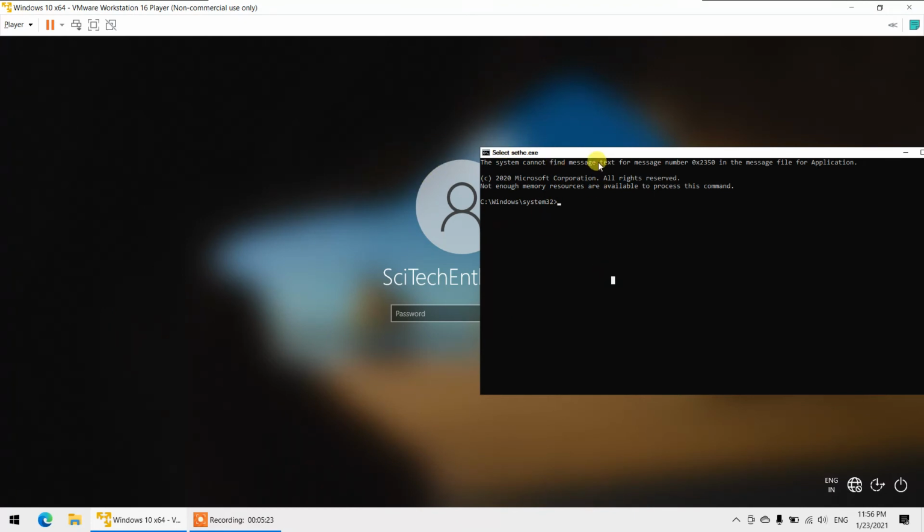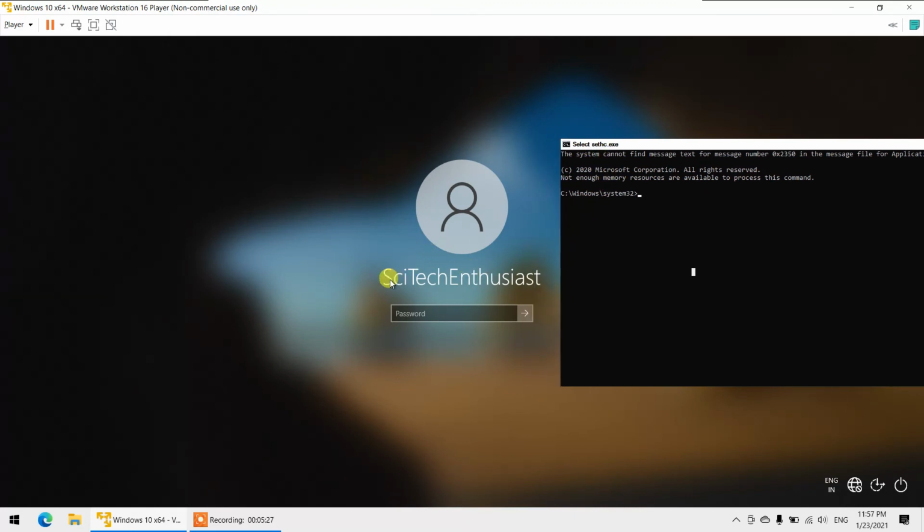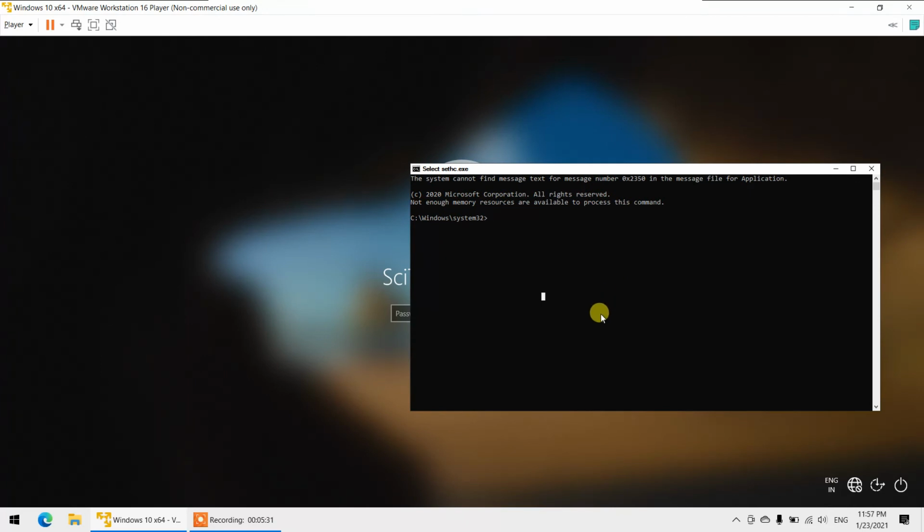That's all. Now to reset the password for this user, in my case the username is SciTech Enthusiast. In your case it might be something different, so you have to use your username. If you don't know the username or you want to list all the users, there is a command, net user, and you can see currently I have only one user, which is SciTech Enthusiast. I will reset the password for this user, and you can reset the password for any user in this case.